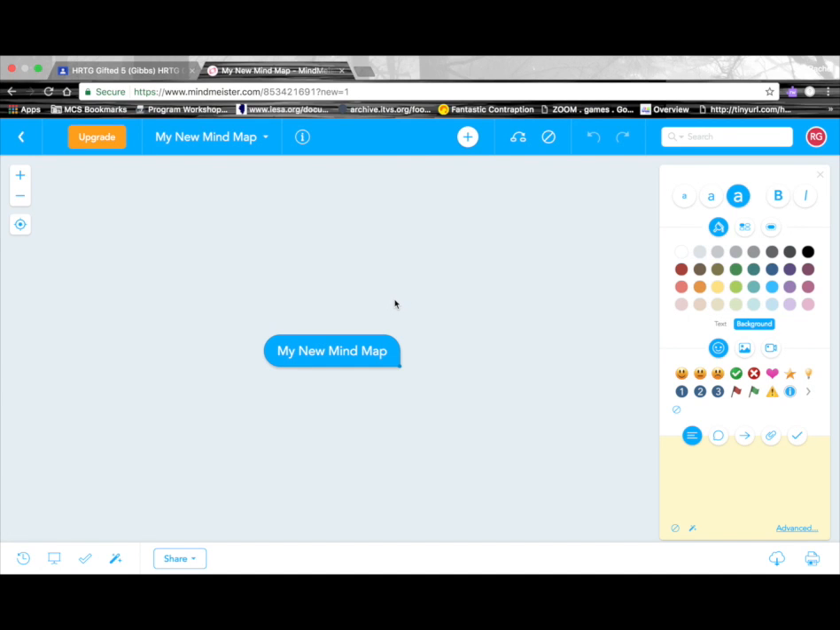Once you have invited the other members of your group to the mind map that you created, they should be able to access it by checking their email, clicking on the invitation, and going into that mind map themselves. From then on, they should be able to get to your group's mind map just by logging in to MindMeister by themselves.